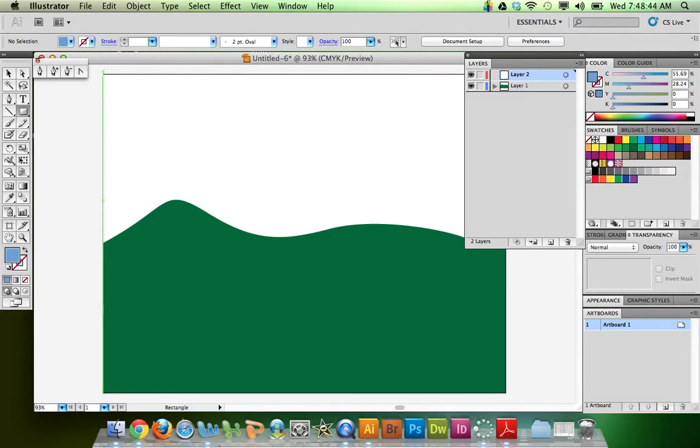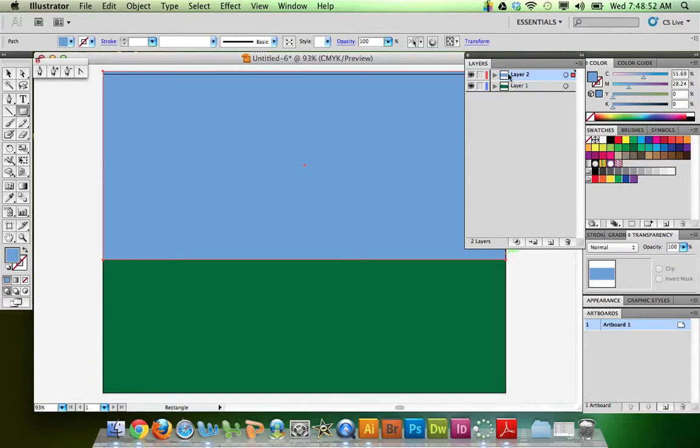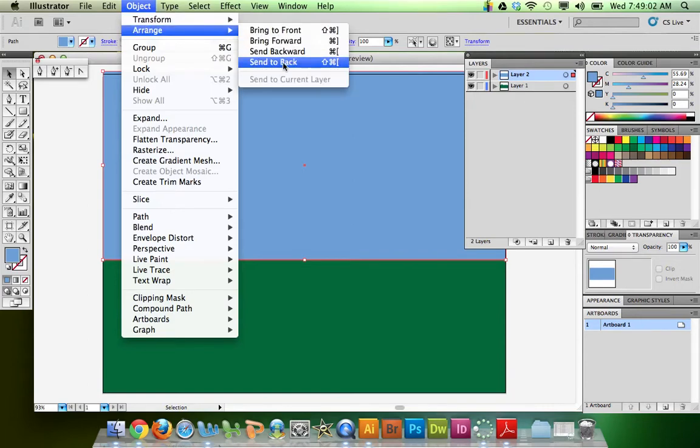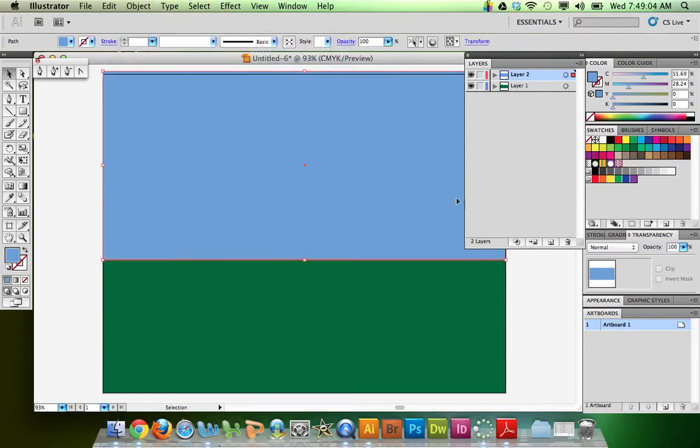So if I wanted to draw the sky on this little grass background that I have, I could click and drag, and because layer 2 was selected, that blue sky goes onto layer 2. Now right now my blue sky is covering up part of my green grass. So normally in the past we used to go Object, Arrange, Send to Back. Okay, that doesn't work because we have these two objects on separate layers.